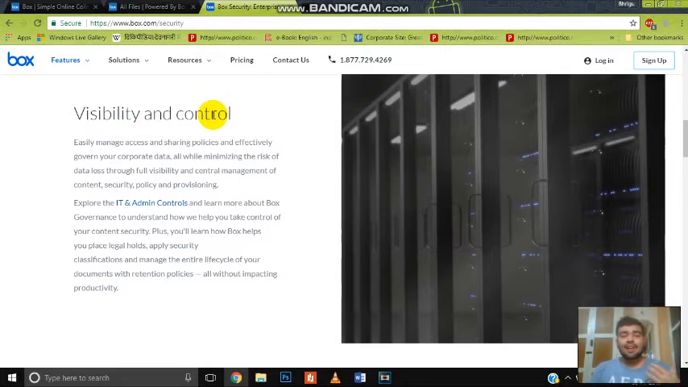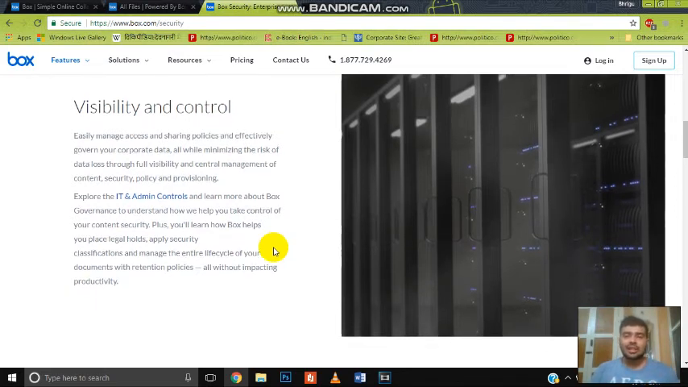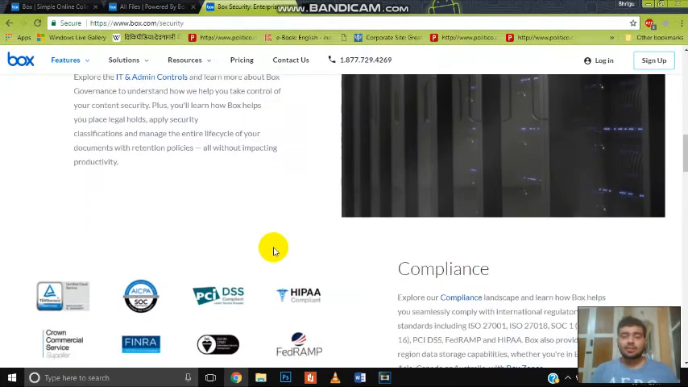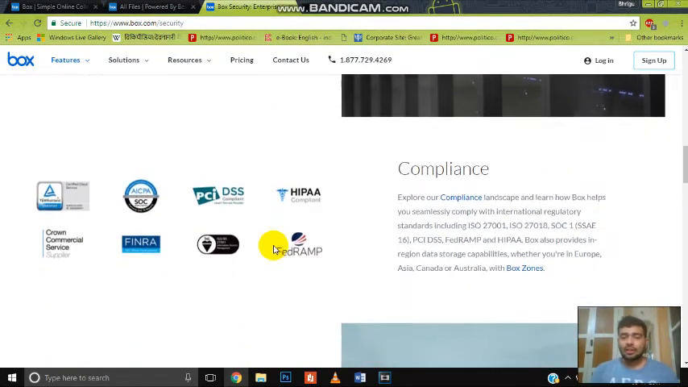They also advertise certain legal things here, that you can learn how Box helps your legal holds and applies security classifications. You can obviously get into this and discuss more if you're trying to buy a good contract or settle on a good SLA with the cloud provider, which is something you need. Visibility and control of your data is something that I think big companies would definitely require.